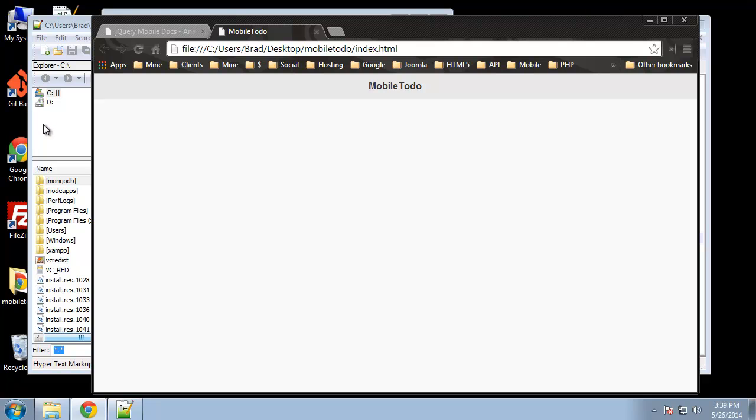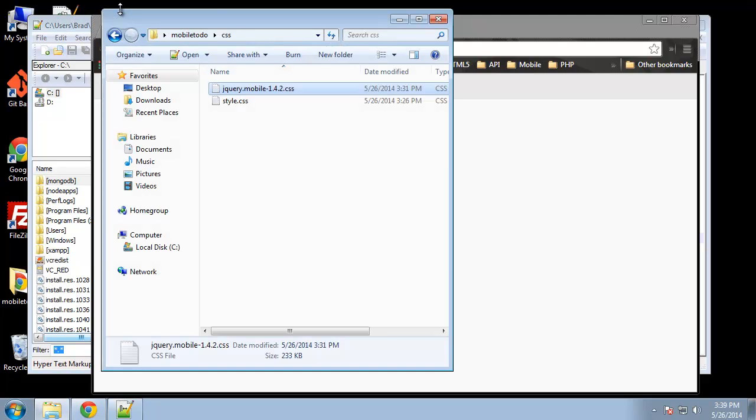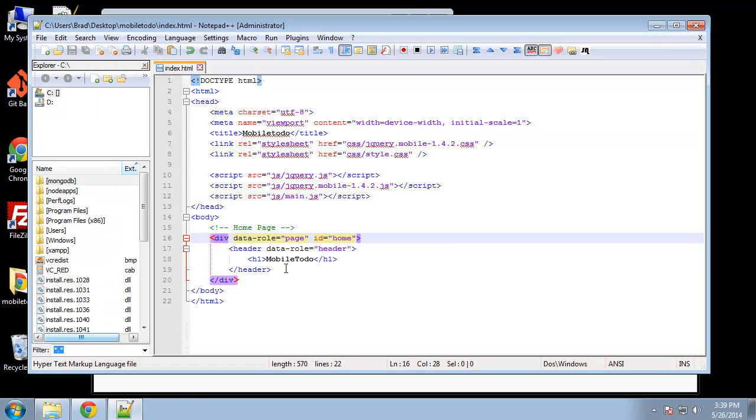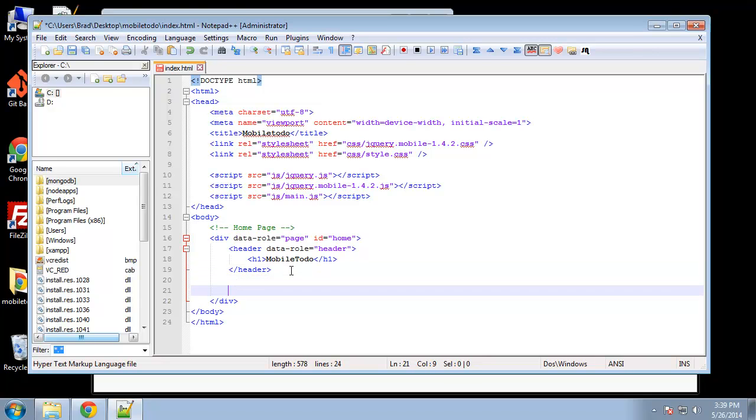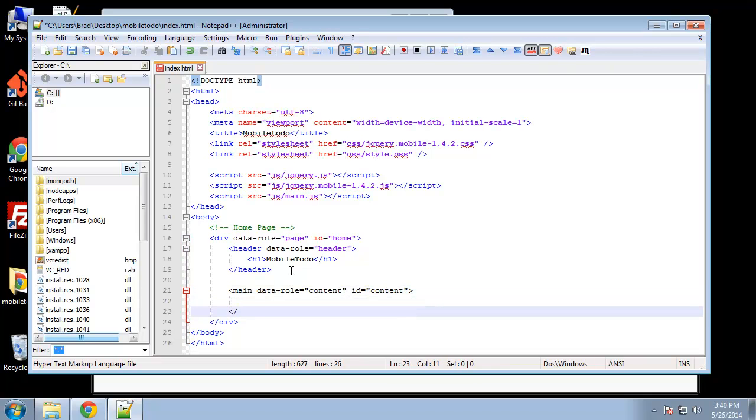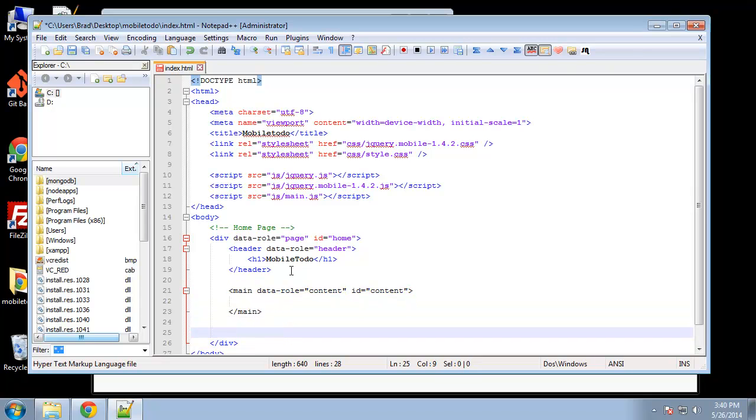Okay, so next we want the content, which is whatever we want in the middle. So let's go back to Notepad, and under this header I'm going to use another HTML5 element. I'm going to use the main tag, and we want to give this a data role of content, and let's give it an ID of content. So everything is neatly separated into different blocks.